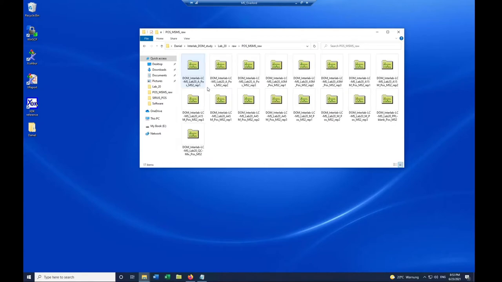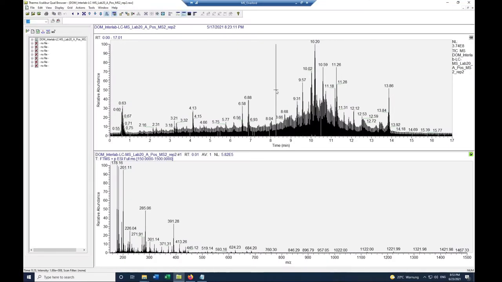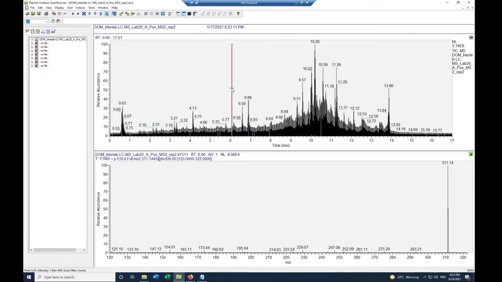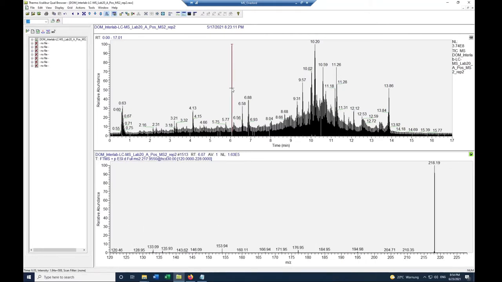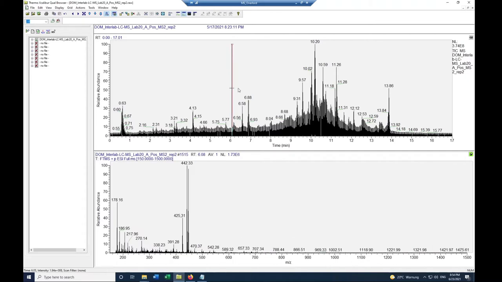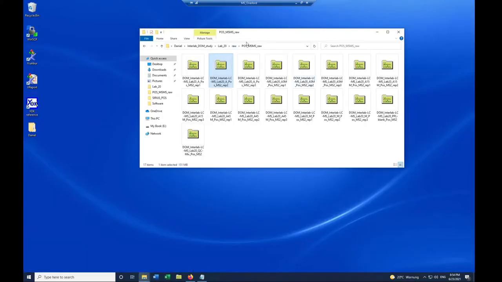If we open this and we have Excalibur installed, we can also take a very brief look at the data. So we see some peaks when we click in here. We see MS2 spectra and MS1 spectra. So overall, the data is there. The structure looks good. So we could move on converting this.